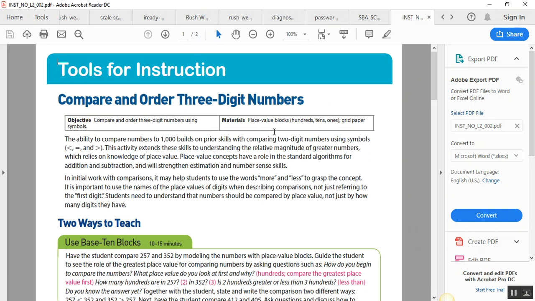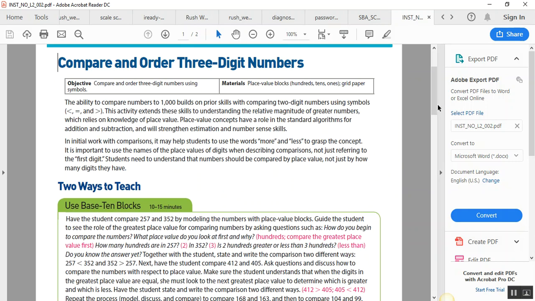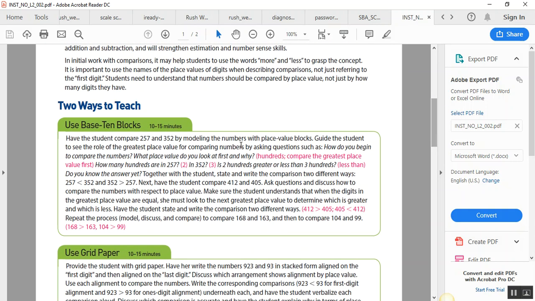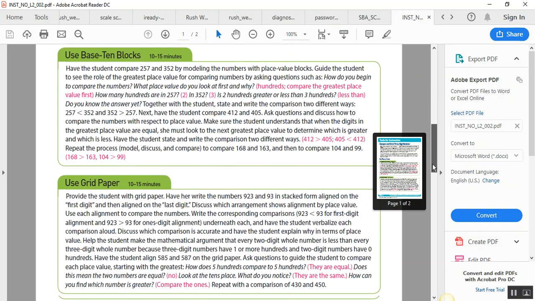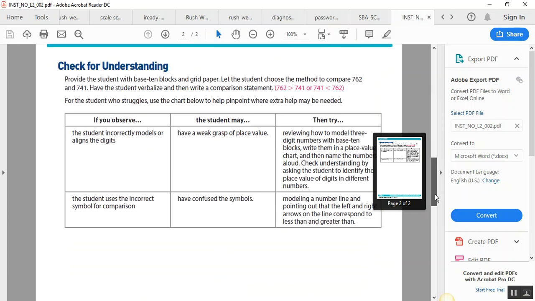It tells you some materials so you can get these virtually. You can have the students, if they have place value blocks or grid paper at home, have them grab it. And then it gives you a little synopsis of the lesson. It always gives you 1 or 2 ways to teach. It tells you about how many minutes. So you'll notice small group is only going to be about 20-30 minutes anyway, so you could break this down into 3-4 days even of small group practice.